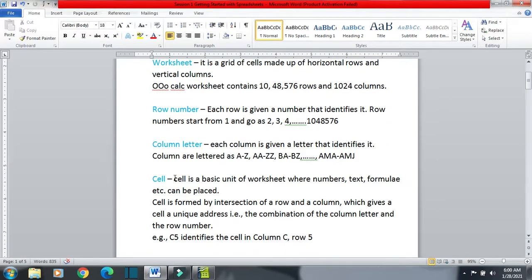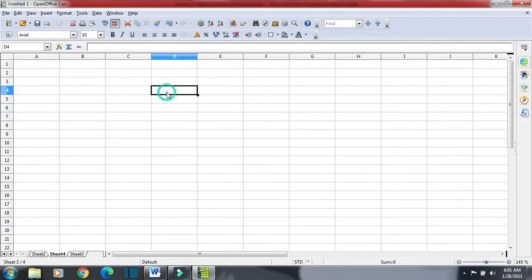The next important part of a spreadsheet is the cell. A cell is a basic unit of a worksheet where we usually enter numbers, text, formulas, etc. So this one is a cell, this one is a cell, this one is a cell. We usually enter numbers, text, and formulas. All of these things are entered in a cell.